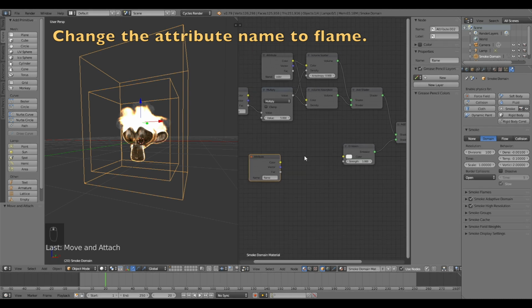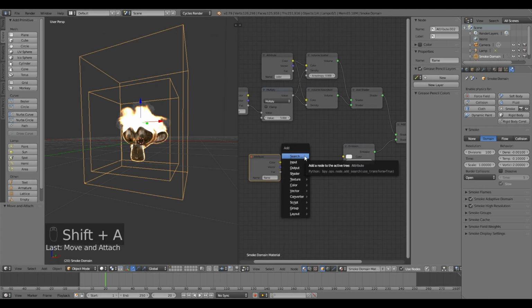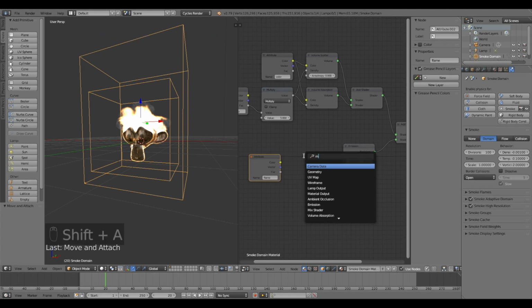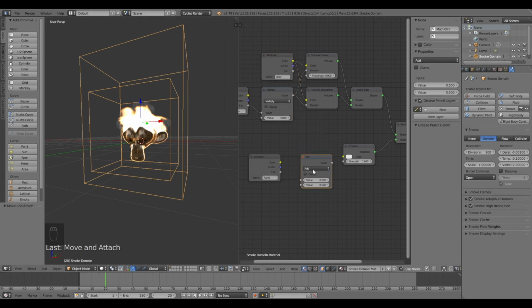Okay, and then the next step is to add a new node. So click Shift A, click search and add a math node. Okay, and then change it to multiply. And then connect the factor from the attribute to the value of the math node. And then you need to connect the math node to the emission node. Okay, and then increase the value to 5.